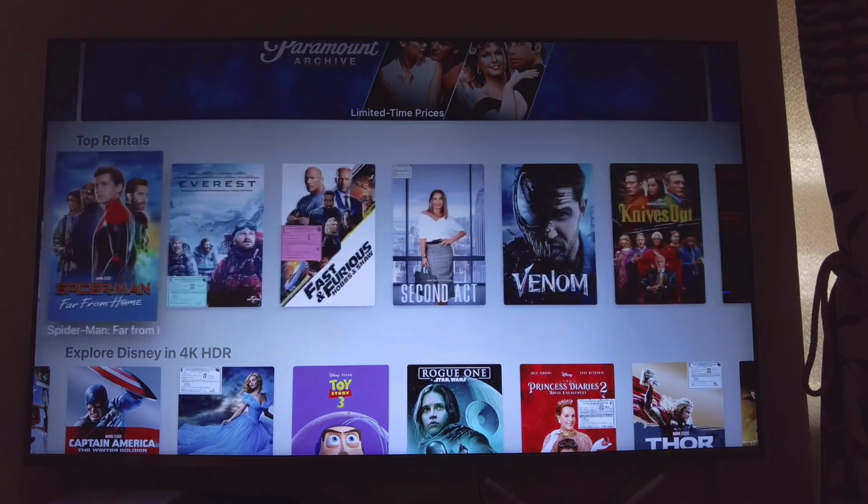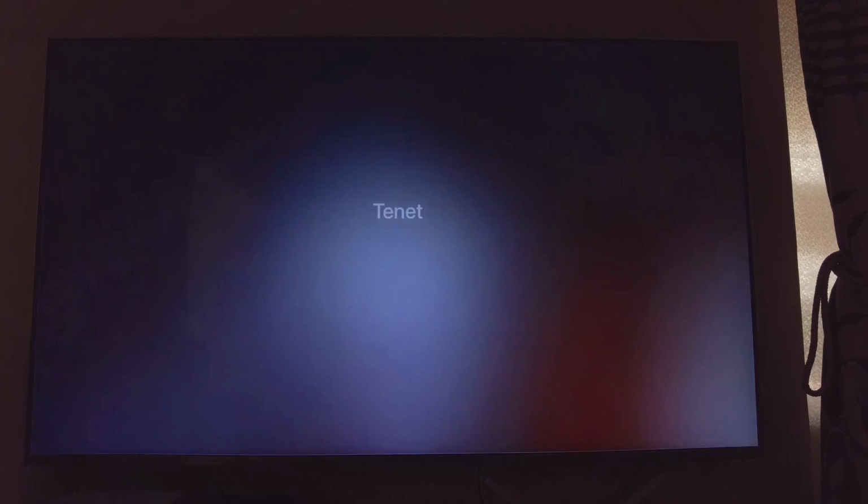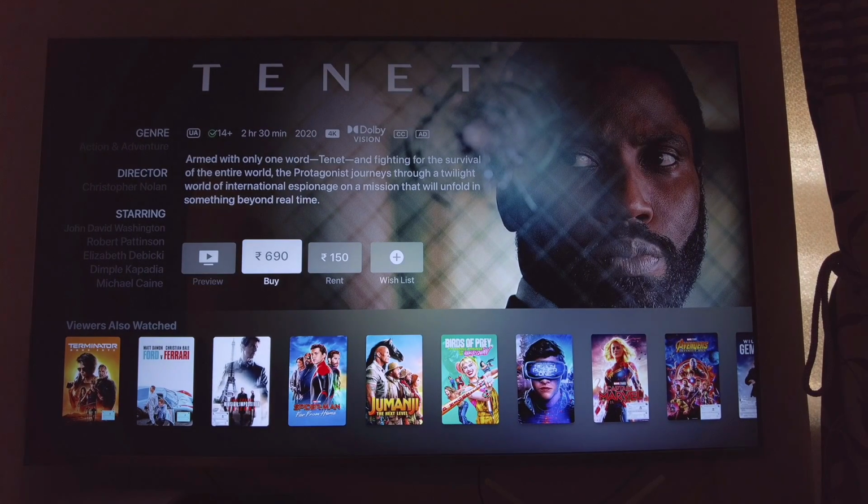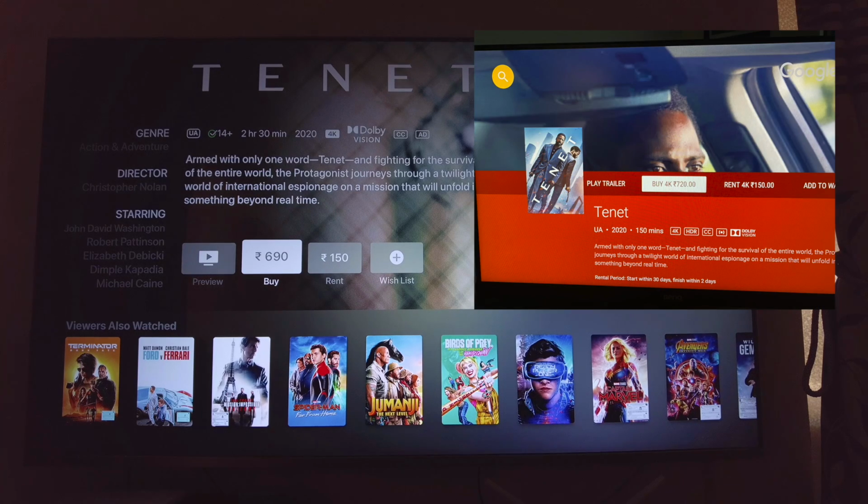For instance, we did see the price of Tenet on your Android television, and the price was around, how much was it? I don't know. I think it was around 720 rupees for the 4K version. Here it says 690 for the 4K version.